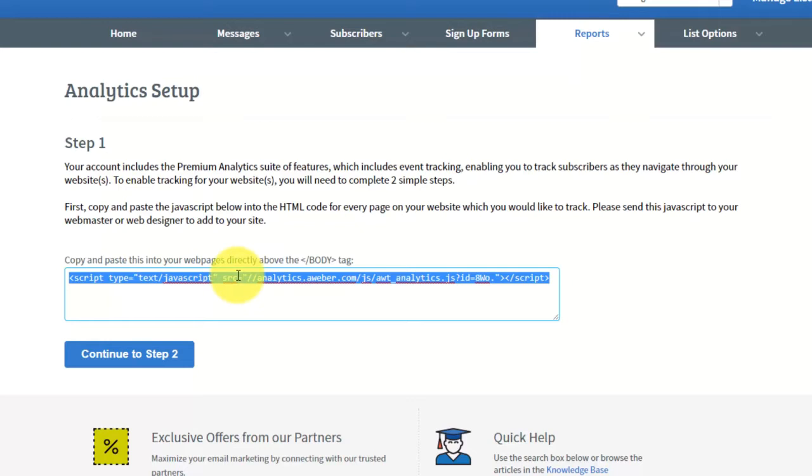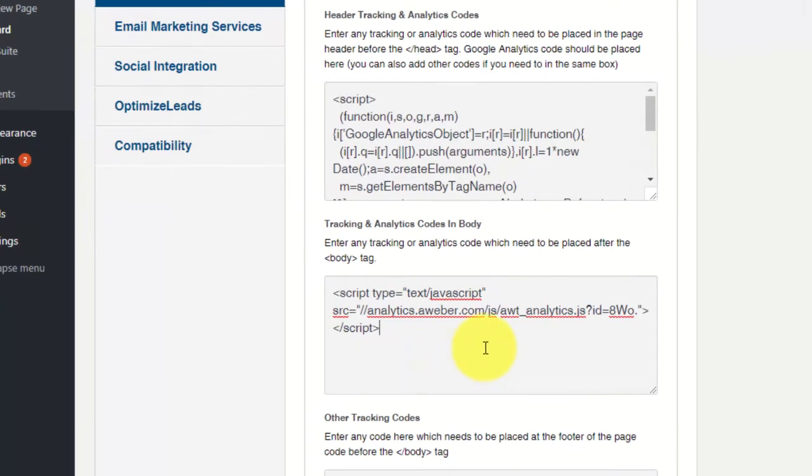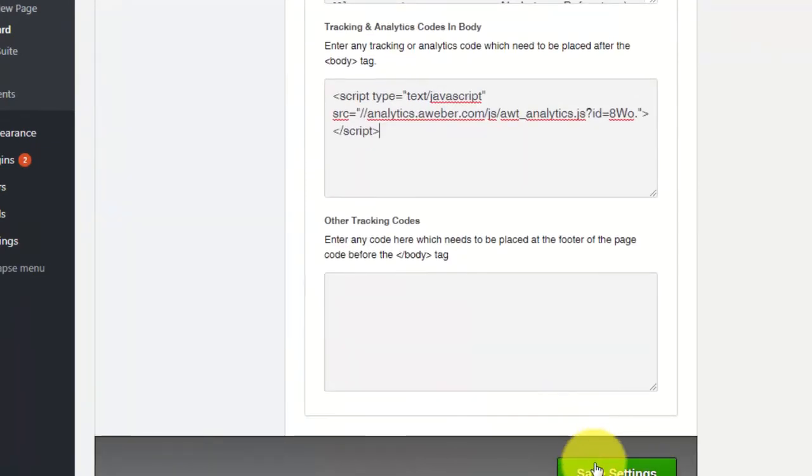So what we're going to do right now is we're going to copy this tag, we're going to right click and we're going to copy, and then we're going to head to our website. Now Aweber instructs you to put that JavaScript code within the body tags. Now if you were to use one of the popular web page builders for WordPress, which is OptimizePress, you would put that tracking code in this area where it says after the body tag, and you'd place this here. What you would do then is you would then click Save Settings.